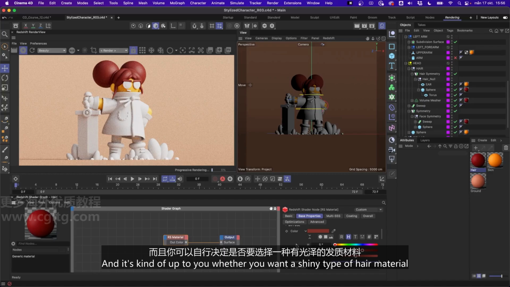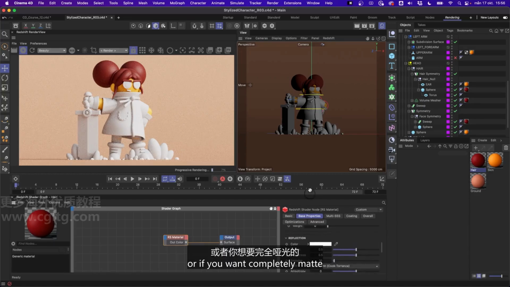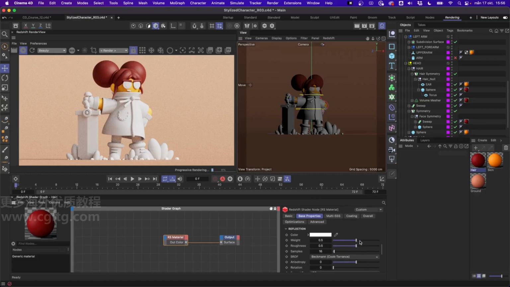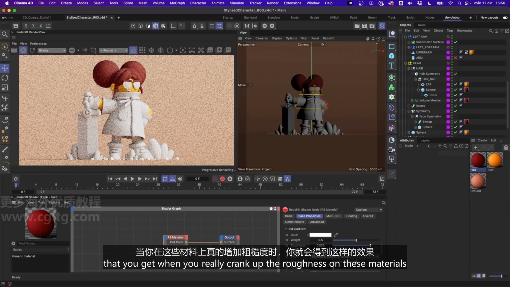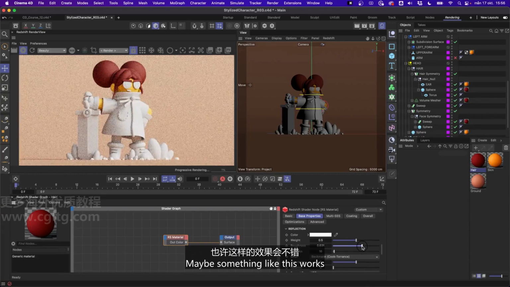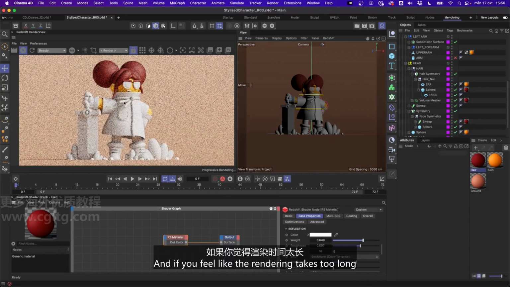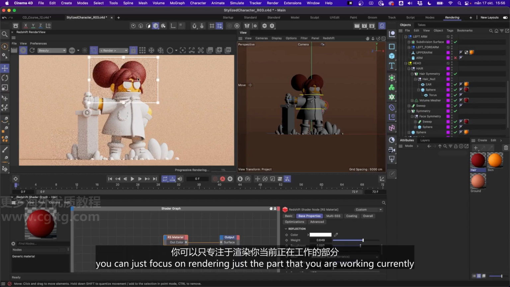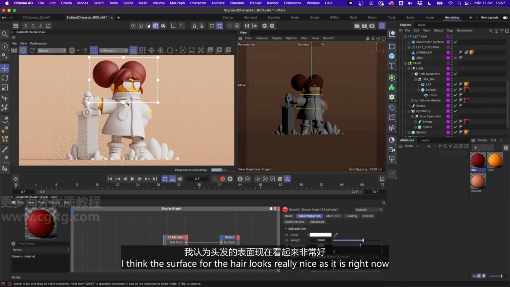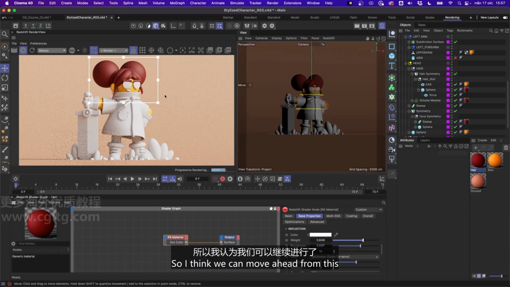And it's up to you whether you want a shiny type of hair material or completely matte. This is completely up to you to play around with. I don't want too much reflection on these materials. I like the super smooth matte surface that you get when you really crank up the roughness on these materials. Maybe something like this works. And if you feel like the rendering takes too long, then maybe try and activate the region renderer. So if you hold shift and drag in your IPR, you can focus on rendering just the part that you are working on currently. I think the surface for the hair looks really nice as it is right now. So I think we can move ahead from this.